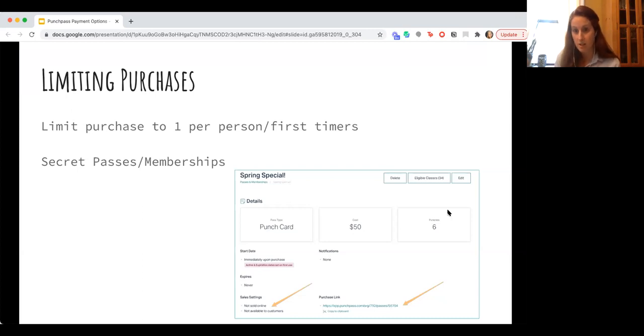And so if you set it to not sell online, with Stripe and Punchpass, you still get this purchase link. So you can just quickly copy that link and send it out to anyone who should be able to purchase that pass or membership. So I call this secret pass or secret membership, and it's a nice way to be able to allow online purchases, but just for certain groups of people.